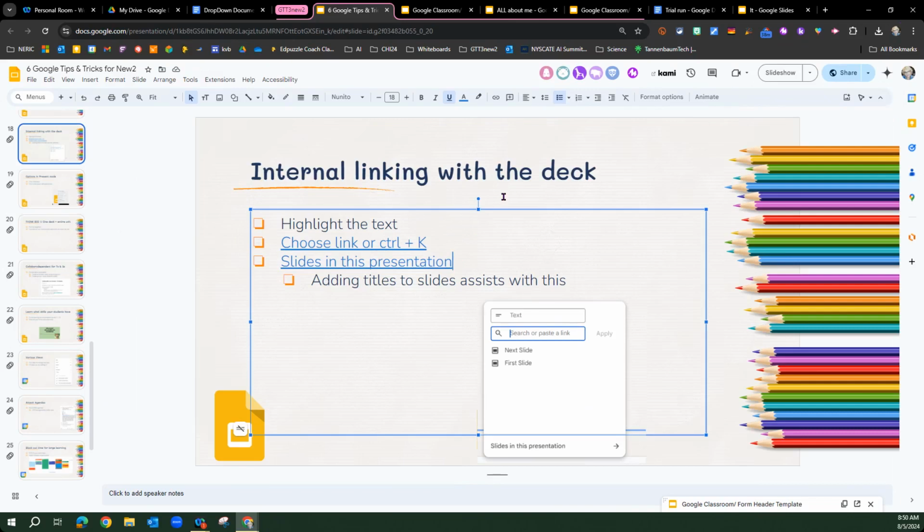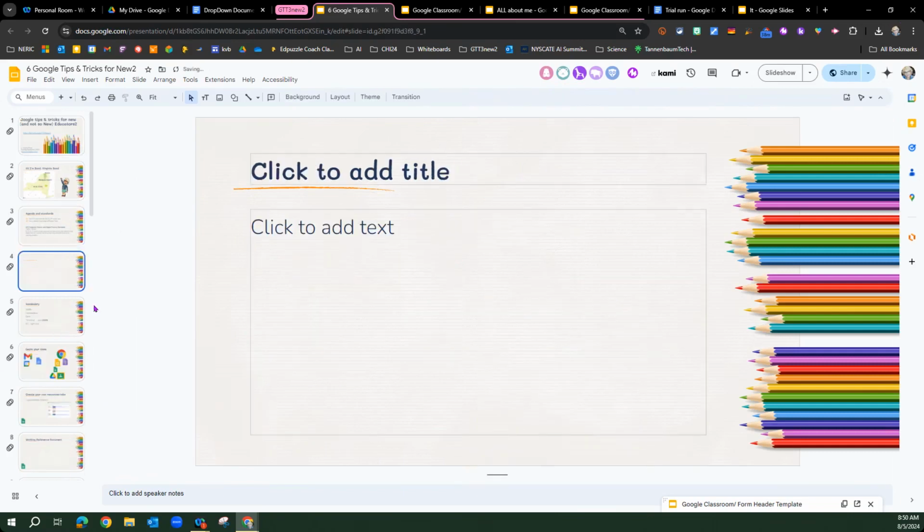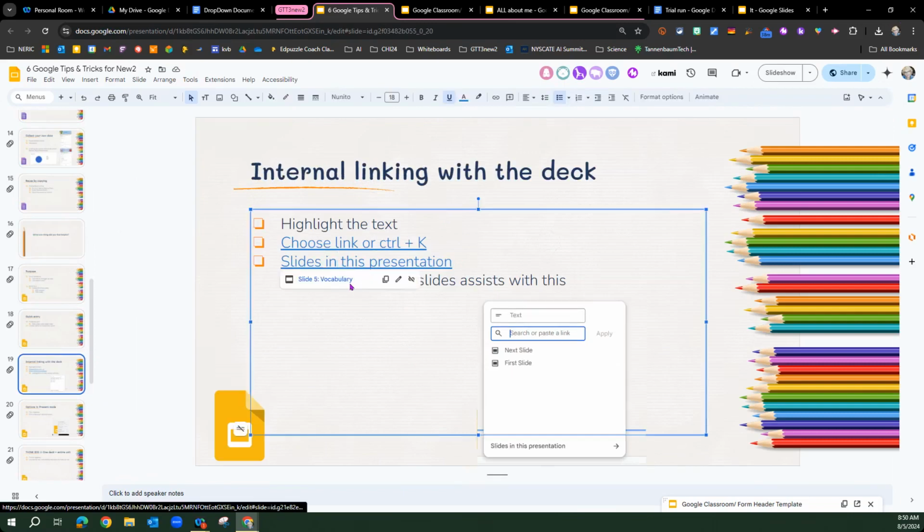The good news is that if I insert a new slide in the middle between where I have it linked and somewhere else, that link will automatically update and it will stay live. So you don't have to worry about going back and relinking this to slide 4. So if I come up here and I put a new slide here, and that is no longer slide 4, when I come to slides in this presentation, it automatically updated it to slide 5. Huge. Love this. That is one of those things that can be really helpful and is a great way to use it.